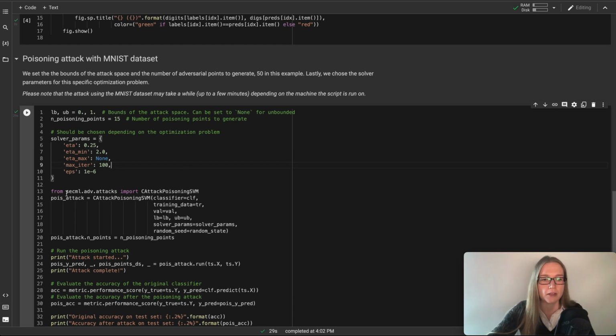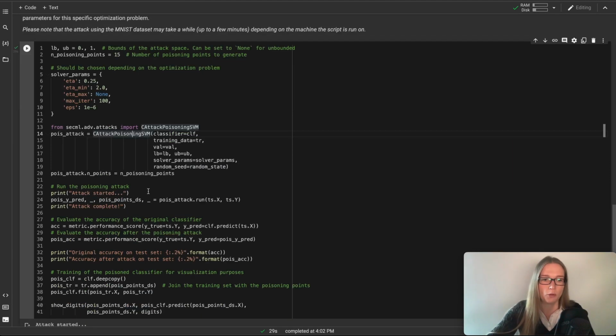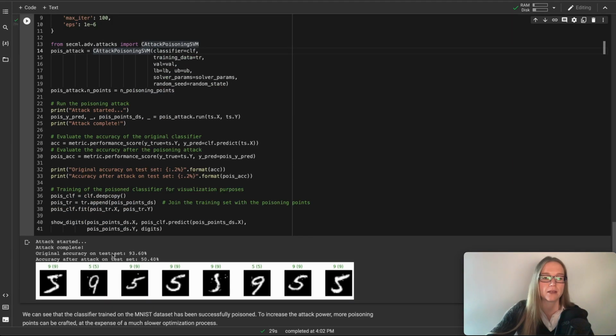And this is actually the attack. This is called the poisoning SVM attack, because we have trained it on a support vector machine. Now we start the attack, and you can see that the accuracy on the test set was 93%, but after the attack it is only 50%, which is very bad. So we know our attack was successful, and as you can see here, we have the labels flipped.